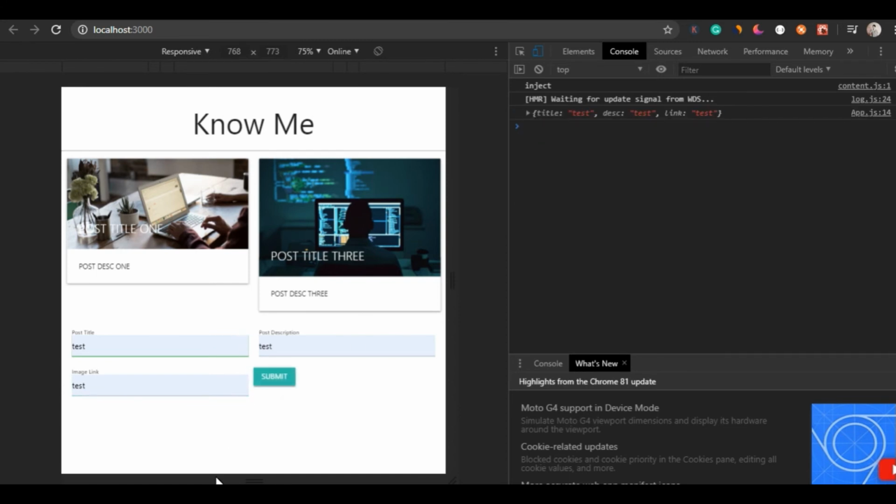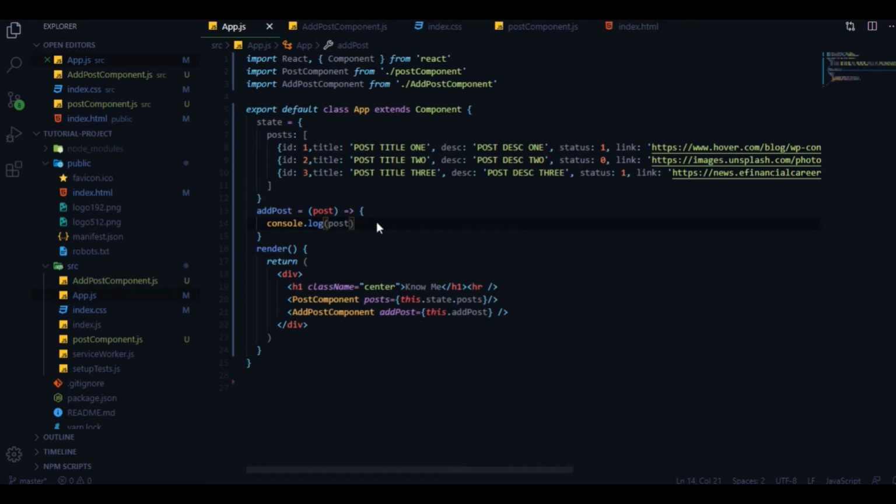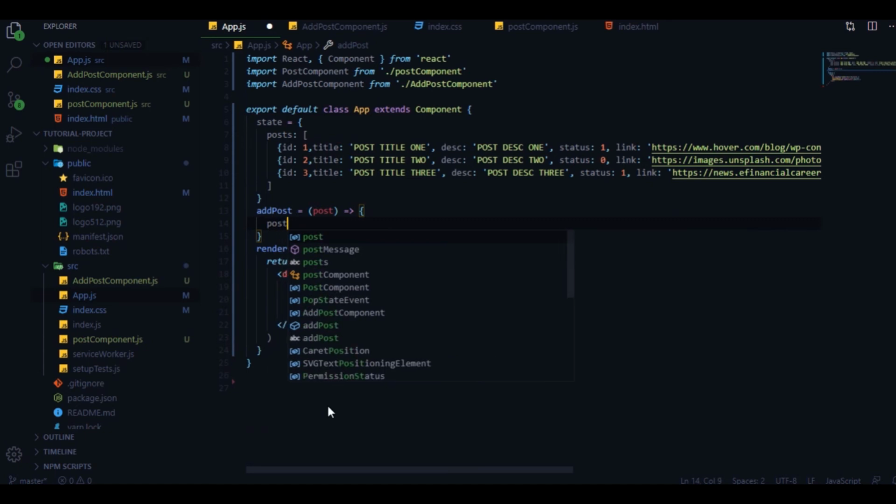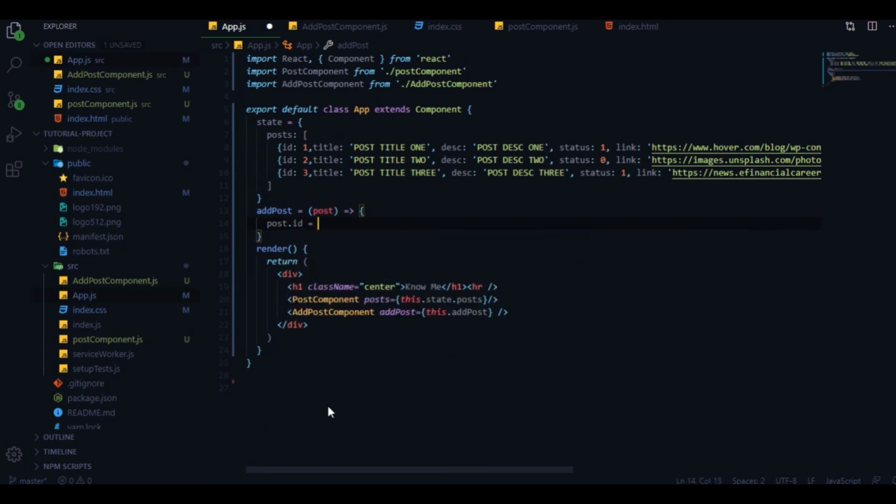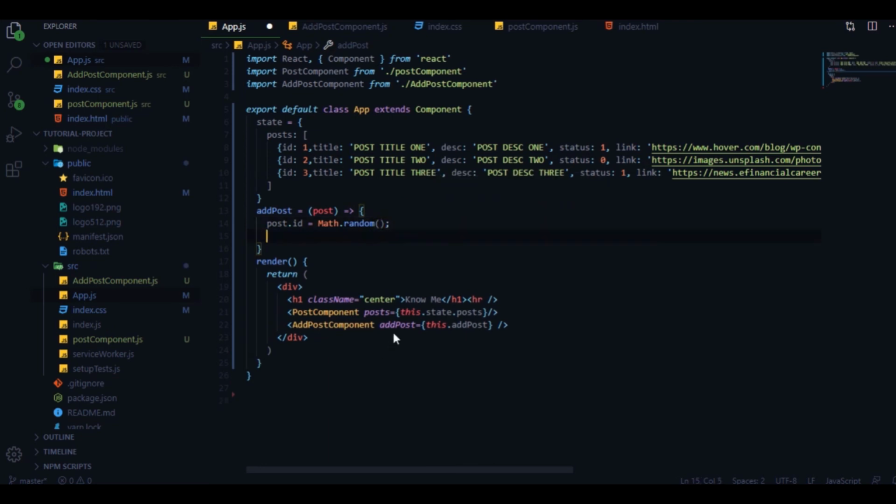Now we have to save this data inside our state. So let's see how we can save it inside our state, I mean inside this array. So let's do that now. For the ID we will use post.id equals to Math.random, the random function. But when you use a database, it will automatically generate the ID for you. But for now we will use Math.random. Then we will set our state.